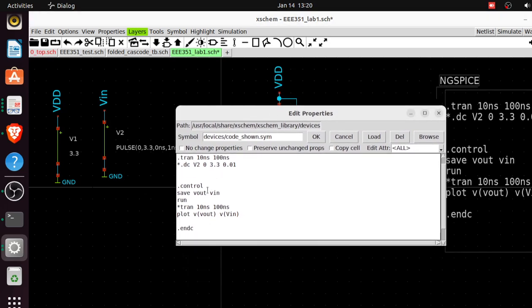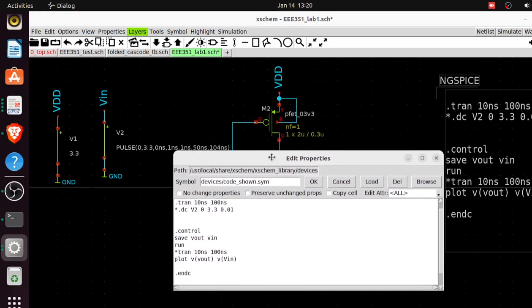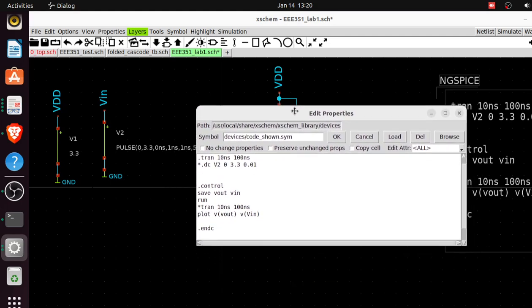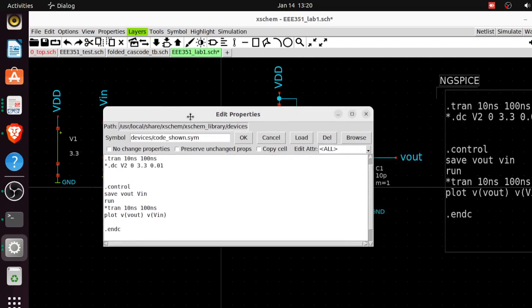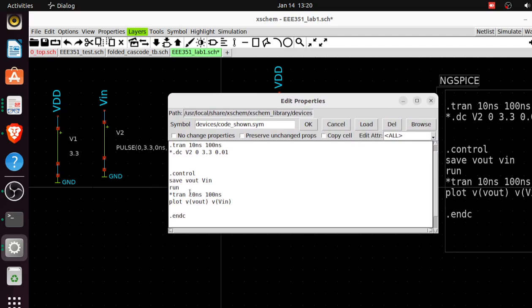If for instance I used a capital letter for the V in, and I told it to save small letter V in, there will be problems, so I better put the right thing. Then my V out, it starts with a small letter, so it's all fine. Save V out. Then plot what?